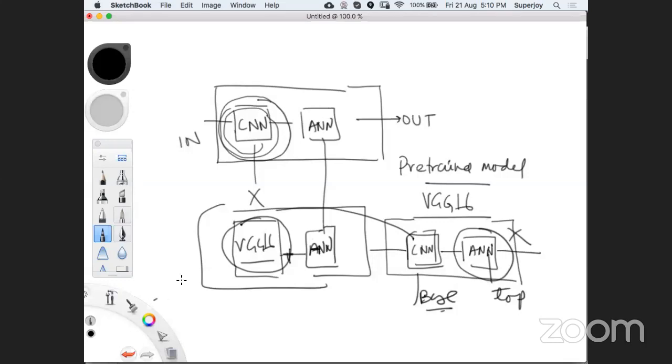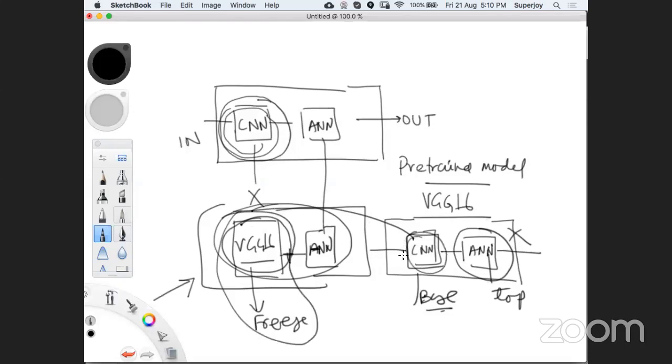And now, while training this configuration with our data, we freeze the weights of this. Otherwise, there is no use, right? If we are not able to use the pre-trained model, meaning the optimized weights, we do not change them here. So we freeze them. While training, the weights will not update in this. The weights will only update in the ANN. So how we do this in the code, let's see that part.